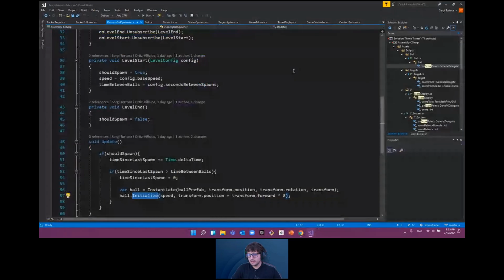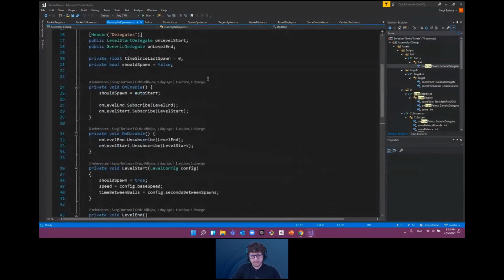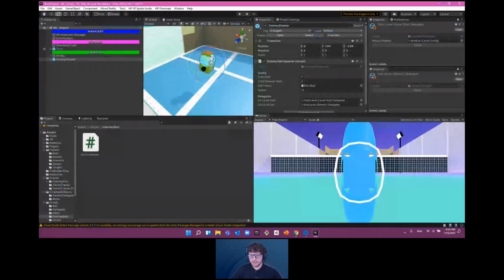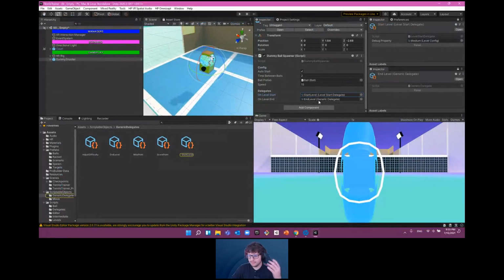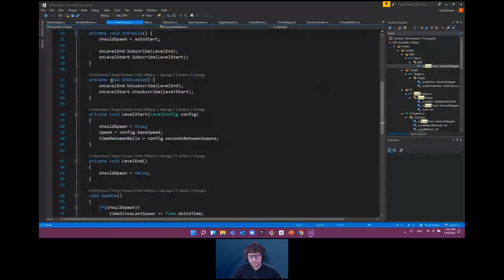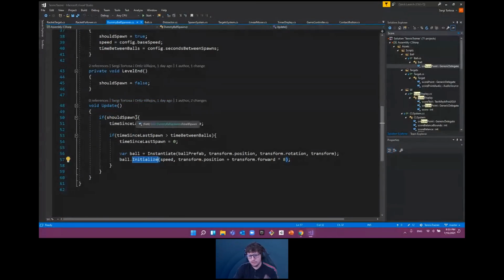It's super simple. The dummy shooter will just listen to our events, the ones that we defined before. We have our first two events, start level and end level, and we're going to listen to those. When we start the level, it starts shooting balls every X seconds. It's super simple code. On update, we count the time that has passed since the last time we shot, and when enough time has passed, we shoot a ball and reset this time.